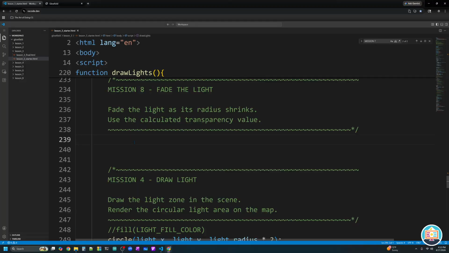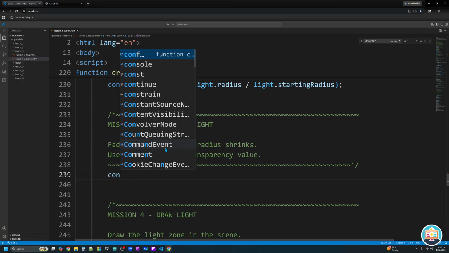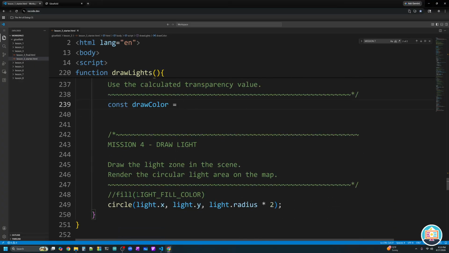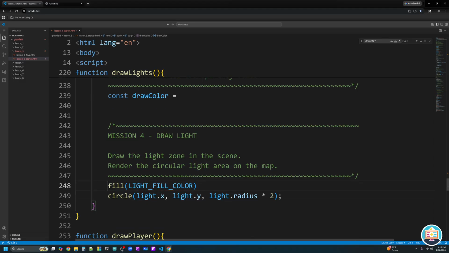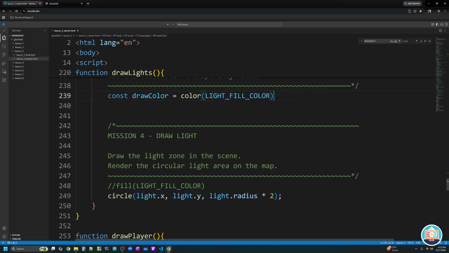Instead, we are going to calculate our color every single time we call draw lights. So let's create a const here, and I'll call it draw color. So that's going to be the color we're going to draw with. And we're going to use this color right here, which didn't have a transparency, right? If I look, there was no alpha channel here. Nope, no alpha channel at all. We are going to turn it into something called a color object by calling the color function. And I'm going to pass in light fill color.